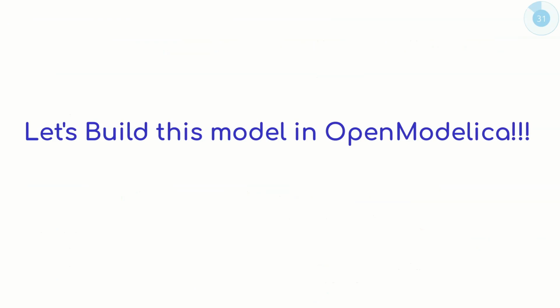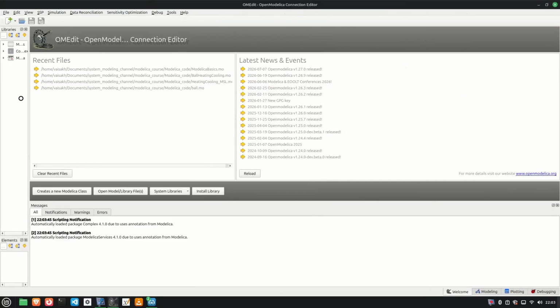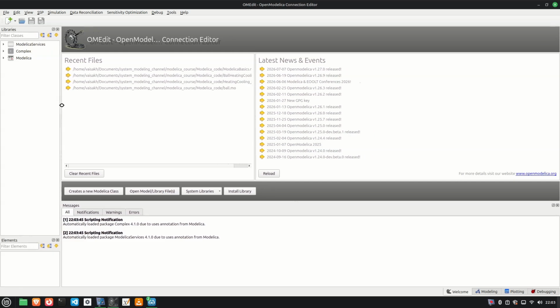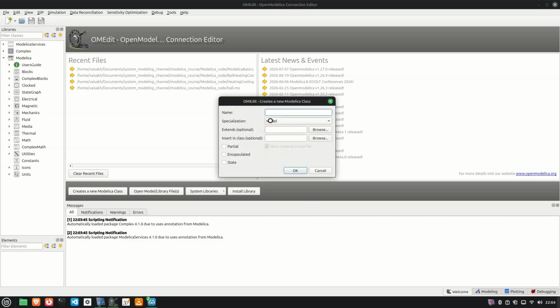Now let's build this in OpenModelica. At startup, this is the welcome screen that you will see. In order to create a new model, we can use the new button here. Already you can see the Modelica standard library is preloaded. So let's start building. We can click a new model. It creates a new model. The default specialization is model, which we are going to use currently.